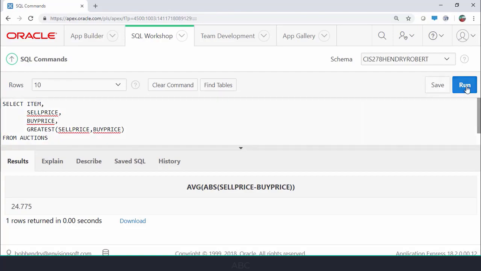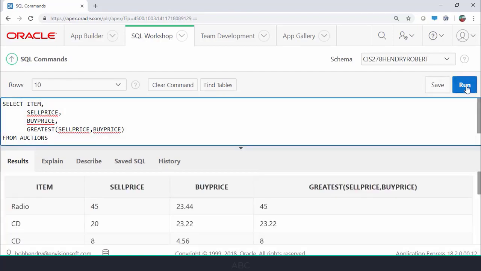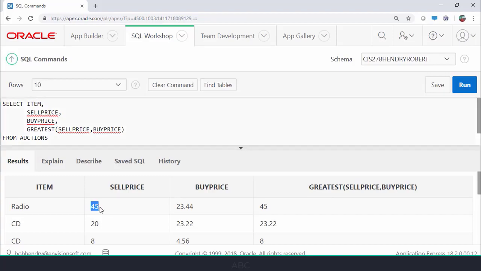So when I run this, you've got the sell price of 45, the buy price of 23.44, and this just shows us which one's the greatest. It doesn't show us the column, it just shows us the value. So 45 is greater than 23, 22 is greater than 20, 8 is greater than 456. Where would you use this?